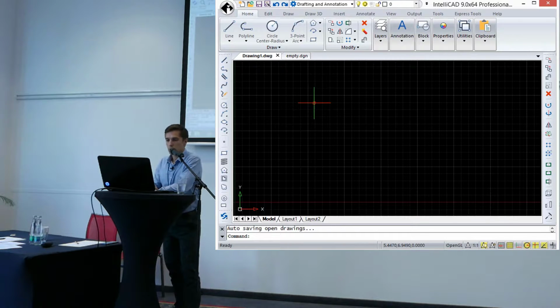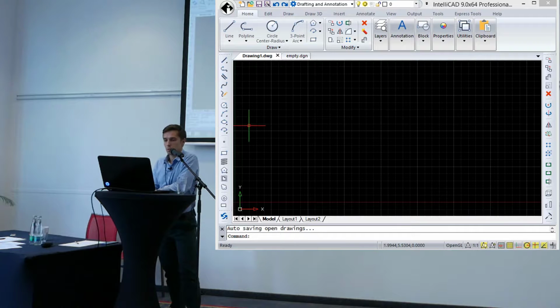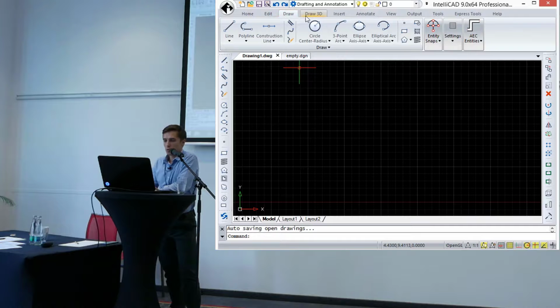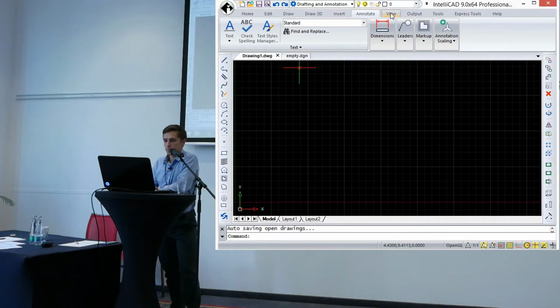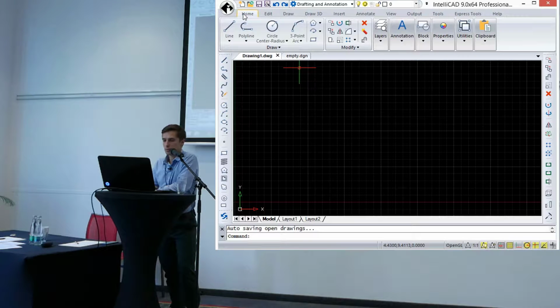The Ribbon interface is an optional component available in IntelliCAD for the last several years, so you probably know how it looks like. Users can switch from one tab to another. Commands are grouped in panels. Panels can have additional space called expander. We can pin it so it will not collapse automatically.